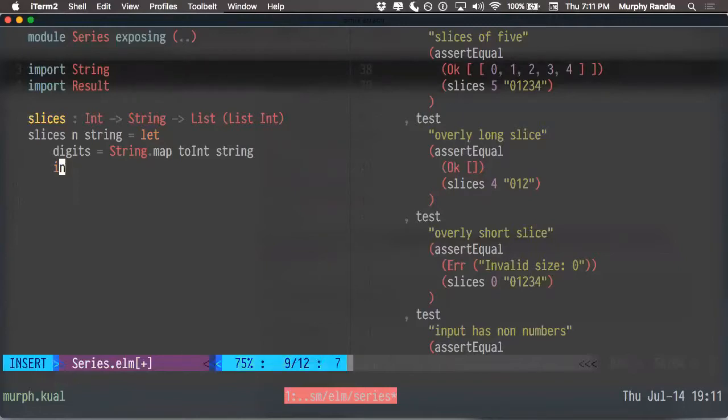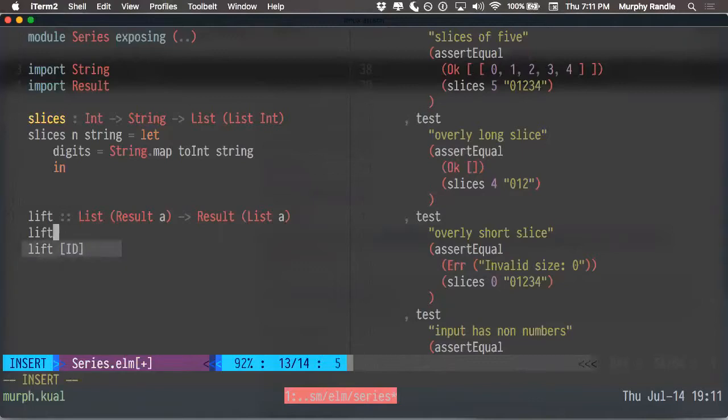Or we could. Can I add things to result? Like, can I do lift type of result, the list result of A to result list of A? How would we implement this? Yeah, that's what we were just talking about, right? Yep. And then you just have to get rid of the extra colon there. Okay. So that's list of results, and then can't pattern match there.